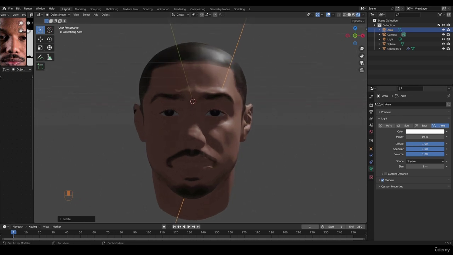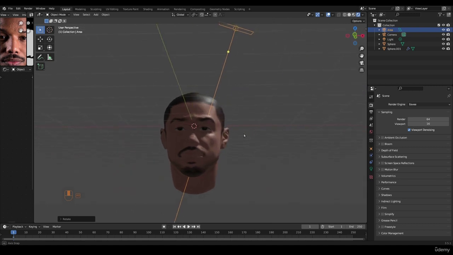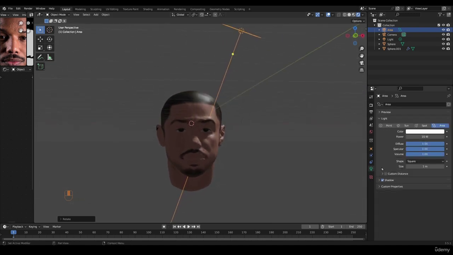Okay, and right now we do have it in Eevee, which is just a real-time render, and that is fine. We could work with that for now. And we could go to our lights here, so we could adjust the power. I'm gonna crank it up.